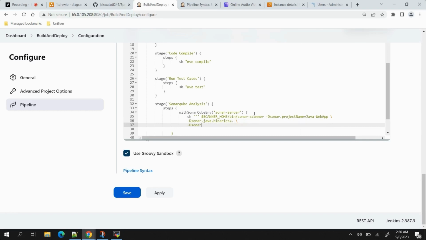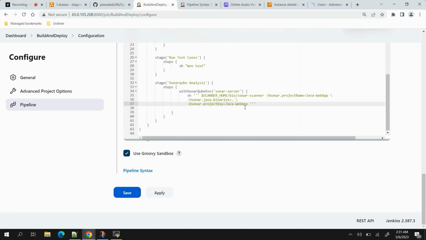One last argument we need to add is -Dsonar.projectKey. In our case, let's just provide the same name as our project, so that everything is in sync. Okay, Java web app, and here we will close this. So this is done for SonarQube as well.